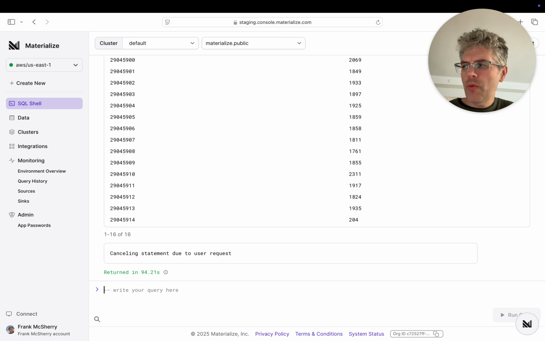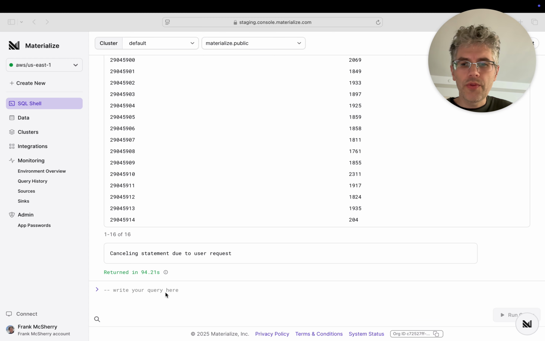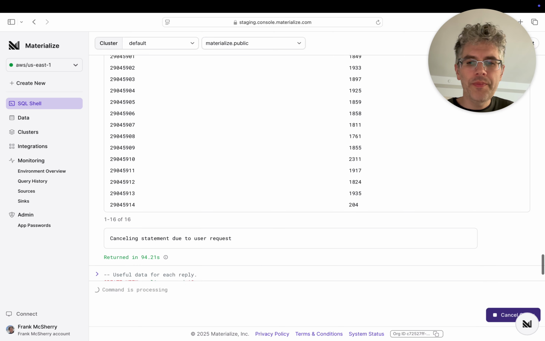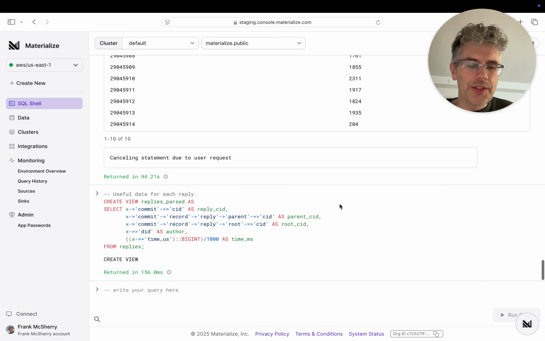All right, we're going to put together a view, and this view is over the replies. Basically, there's a bunch of interesting information in replies that I wanted to pull out. This is essentially just about parsing out some of the data and giving it a name, because dancing through all these JSON fields is annoying.